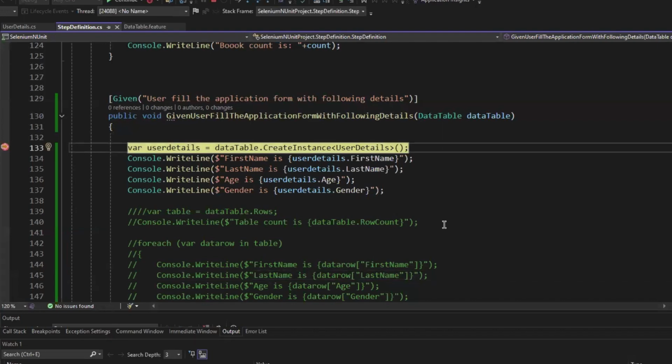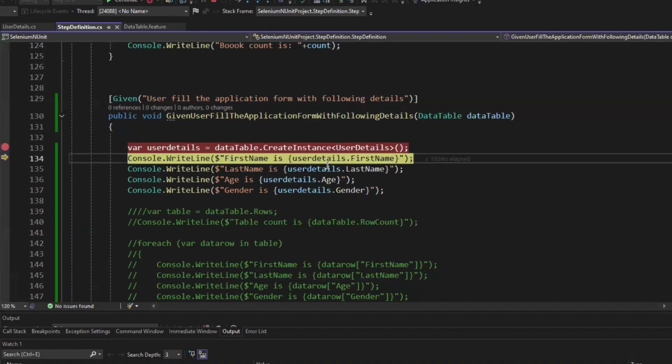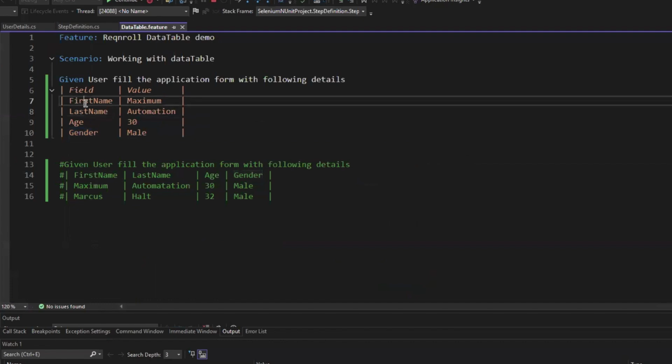Now you can see the debugger hits the breakpoint. If I step through, you will see user details dot first name is maximum and last name is automation. User details dot age is 30 and the value for gender is male. So this is how we get values from the feature file's data table into our step definition, mapped automatically to class properties.